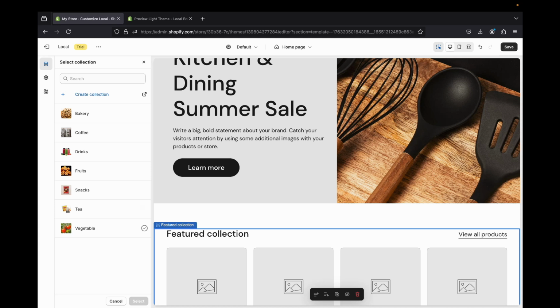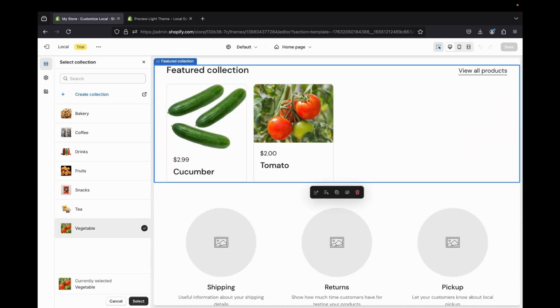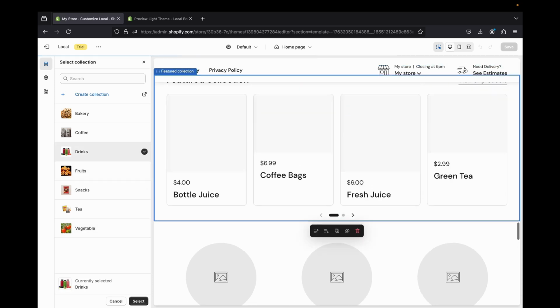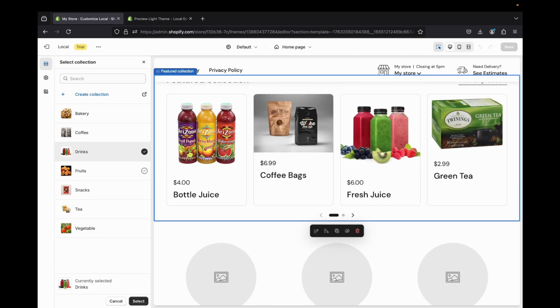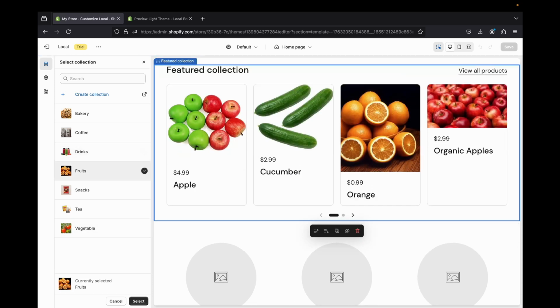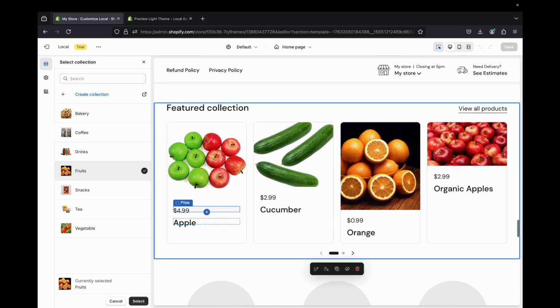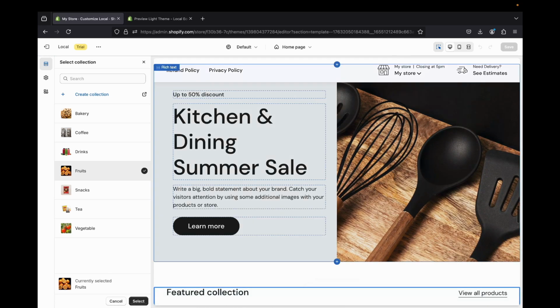So I am just going to pick maybe vegetables. I have less there. Let me see. I'm just going to link the drinks. Let me see, fruits. Okay, I'm just going to put the fruits. But the aim of this section is to support this banner image product, as I said, that we showcase here.